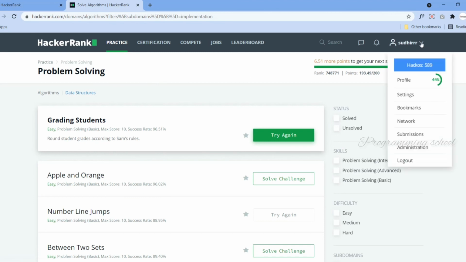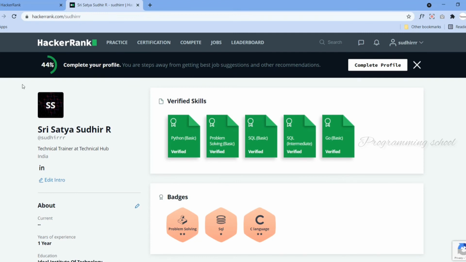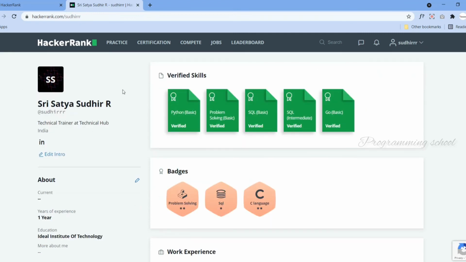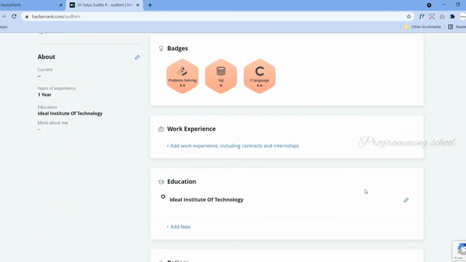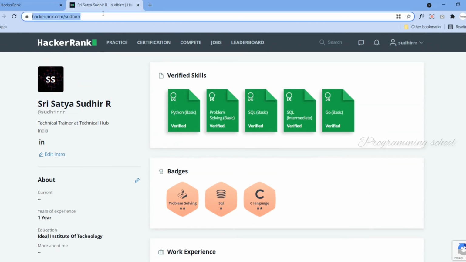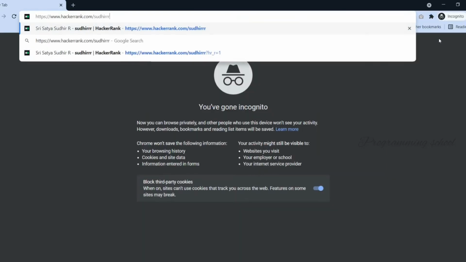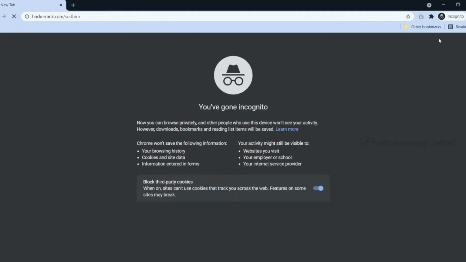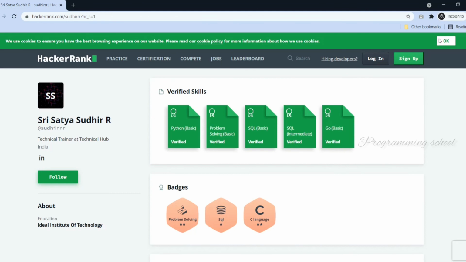If you click here, it is the profile. If you click on the profile, everything you have done in HackerRank is displayed here. If you observe this link, you can share it with any of your friends and keep it on your resume. This is an open link. If you open it in incognito mode and share it with your friends, it will show your total info.